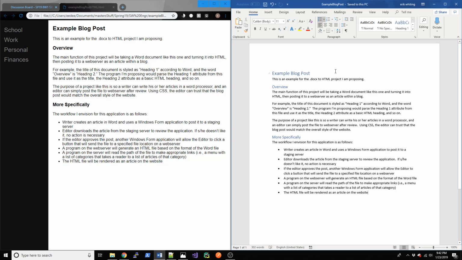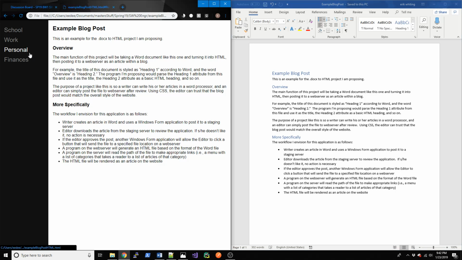As a writer, you'd write a blog post and you'd click a button, the editor would review it, he'd click a button, and it would go to his website. So this is just an example. So imagine that the editor or the blog owner or whoever would have a bunch of different articles under different categories. So he would have approved example blog posts to something like personal. So you could go to personal, and this would be probably the first one that you would see.